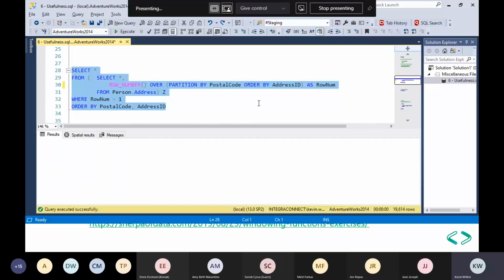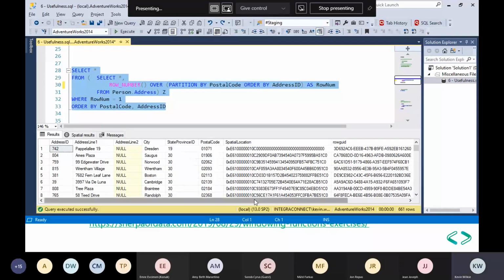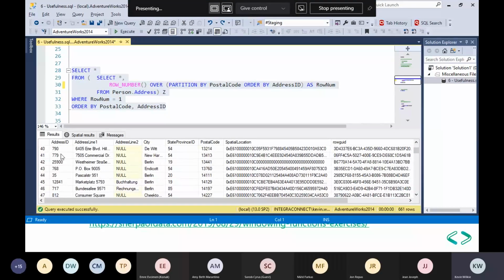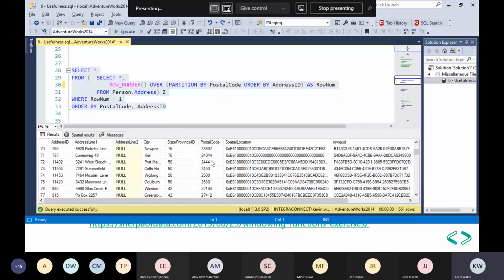So now when I run this, it gives us all 661 distinct postal codes and the first address ID for each one. See, it goes all across the board here. Since we ordered it by postal code, it's pretty quick.